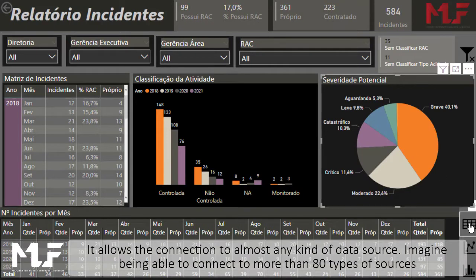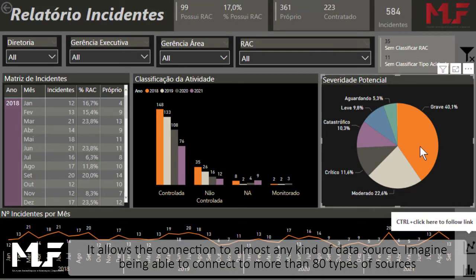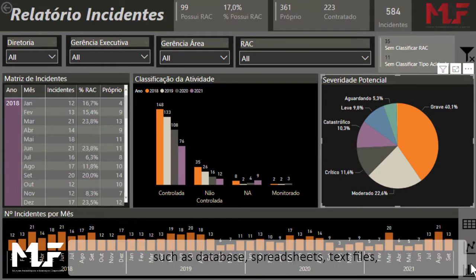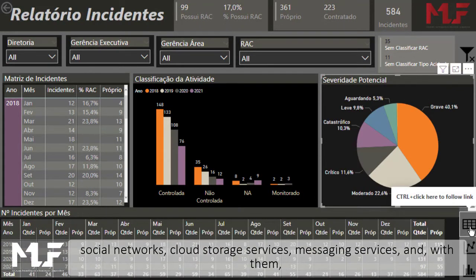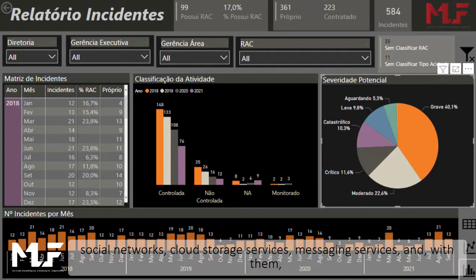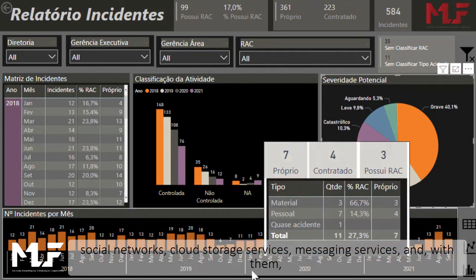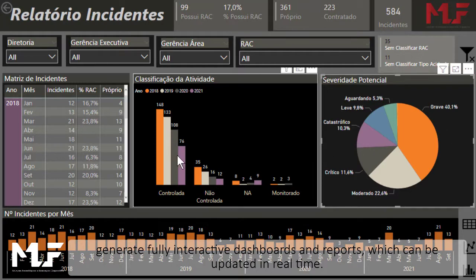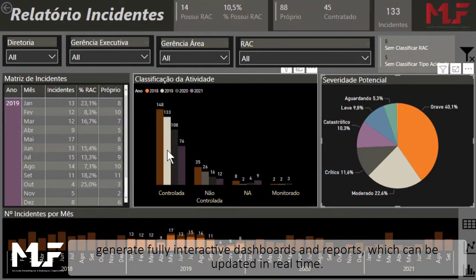It allows the connection to almost any kind of data source. Imagine being able to connect to more than 80 types of sources such as database, spreadsheets, text files, social networks, cloud storage services, messaging services, and, with them, generate fully interactive dashboards and reports, which can be updated in real time.